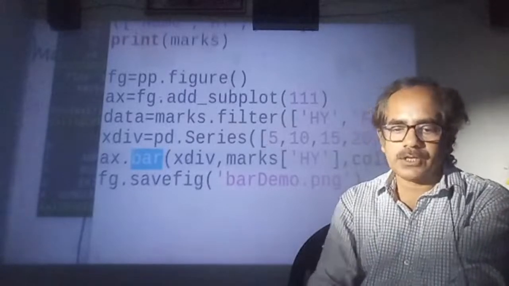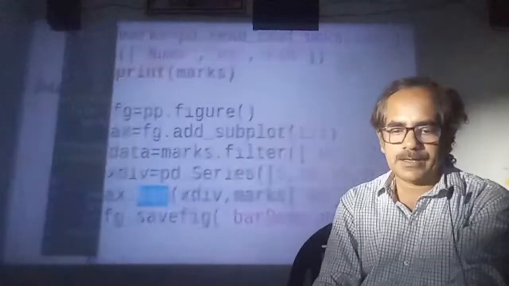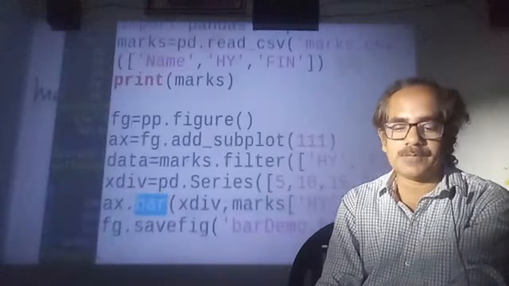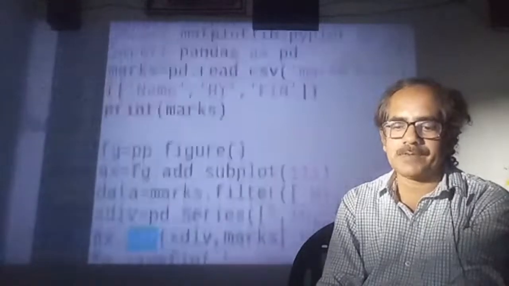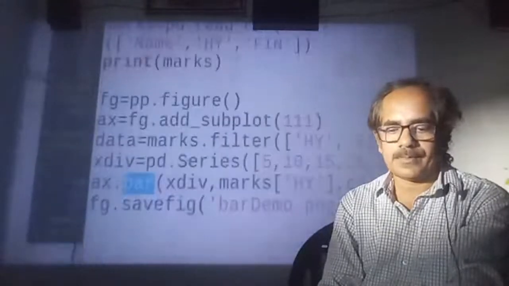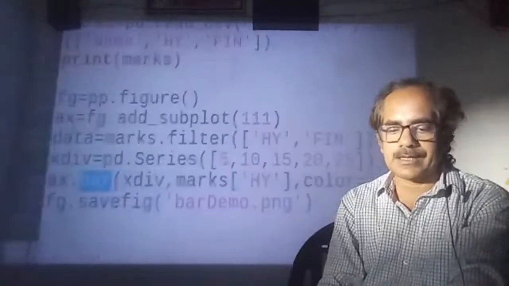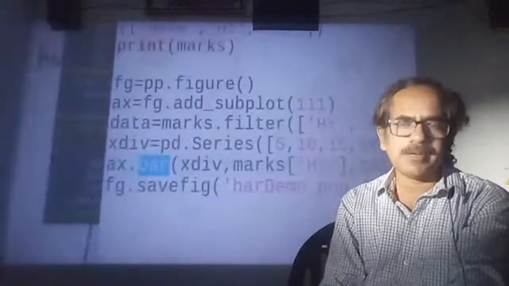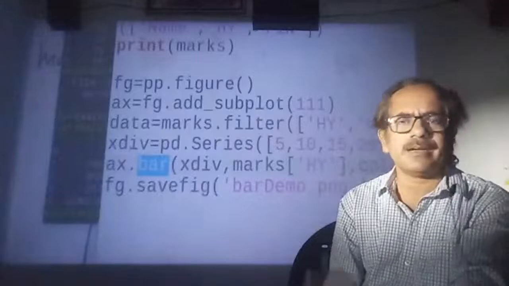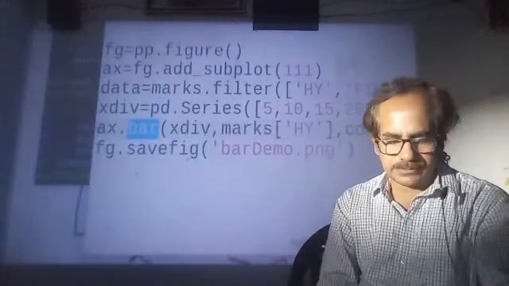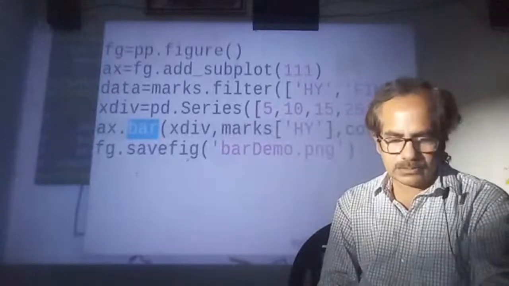The axis object you have declared here, ax equal to fg dot add subplot. fg is the figure object. The figure object is part of the pyplot object of matplotlib. Now this is the data declared, HY and final. This I have specified the divisions. The variable, accordingly, I have chosen arbitrarily; xdiv will show the division on x. Now this is saved. Saving this with Control S, and then executing this.